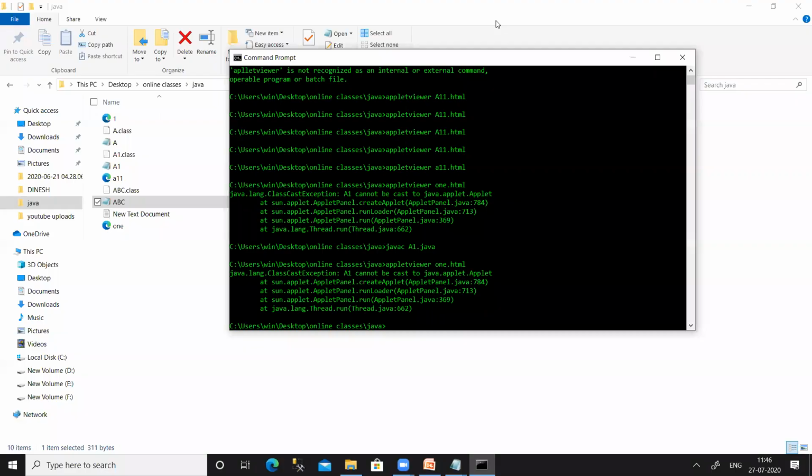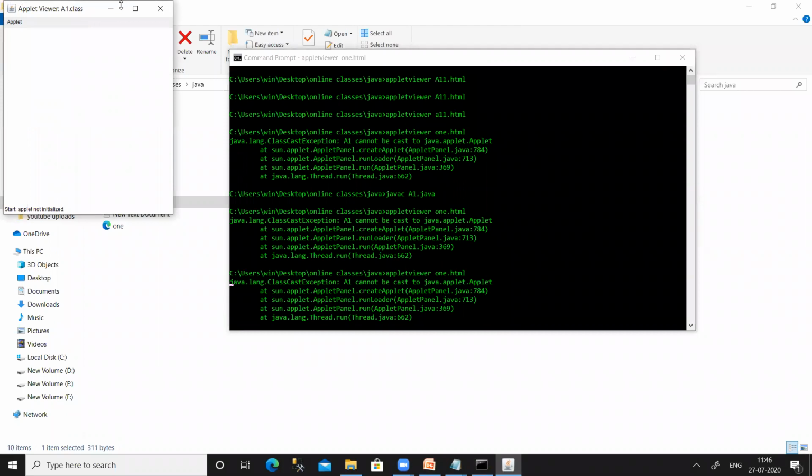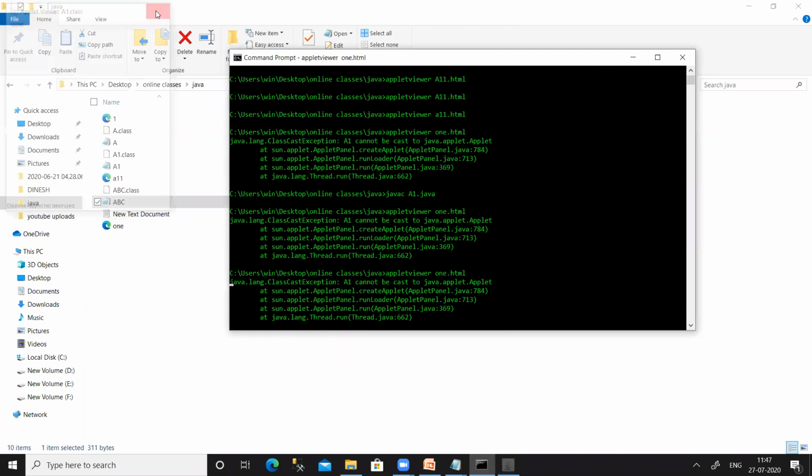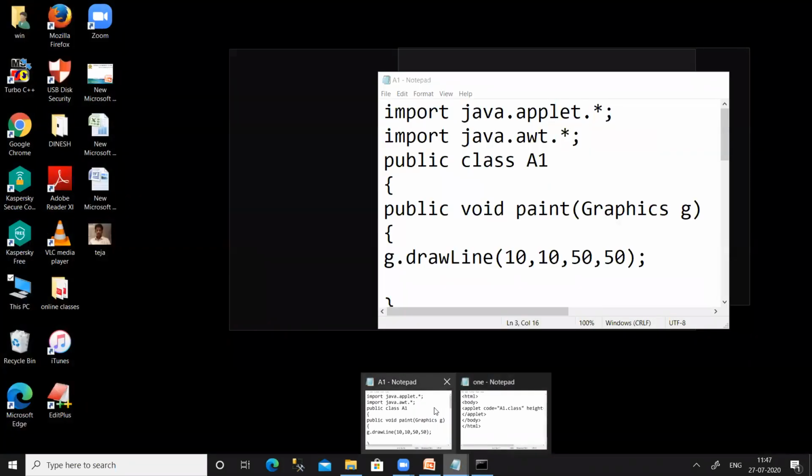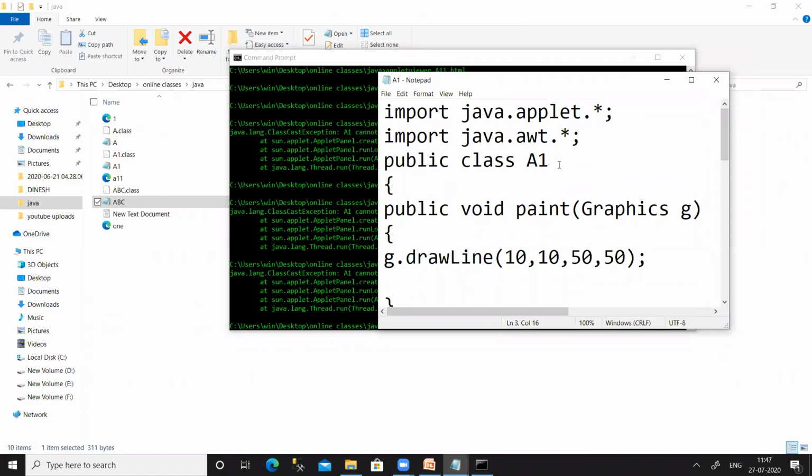Let us try once again. Yeah, we are getting the applet, but it is showing that the applet was not initialized. I think we have made a mistake in the program. Yeah, in the program, we have to extend that particular class with Applet. We have forgotten this one. We have already seen it in the differences, and in the previous program, but in this program we have forgotten.